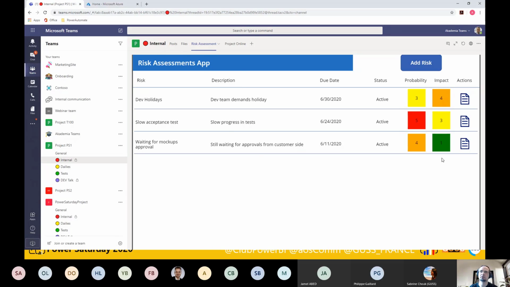So we can use one Power App application across all our project teams. If we have 100 project teams, we can use only one risk assessment app, and this app will be automatically filtered by the project name. So I have a very easy Power App.